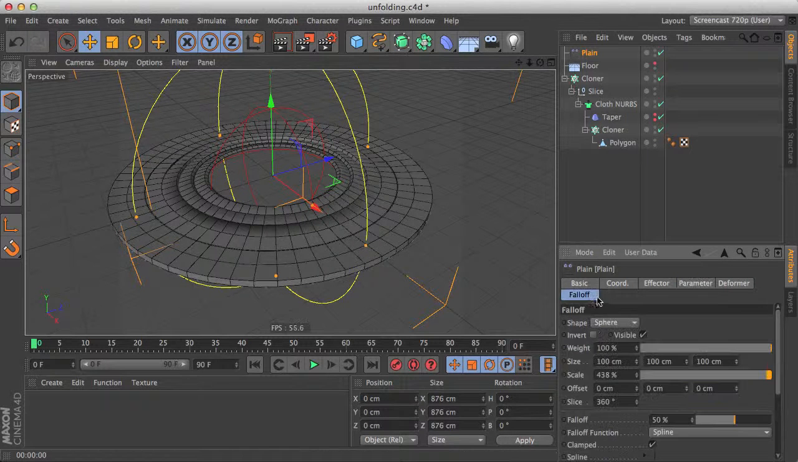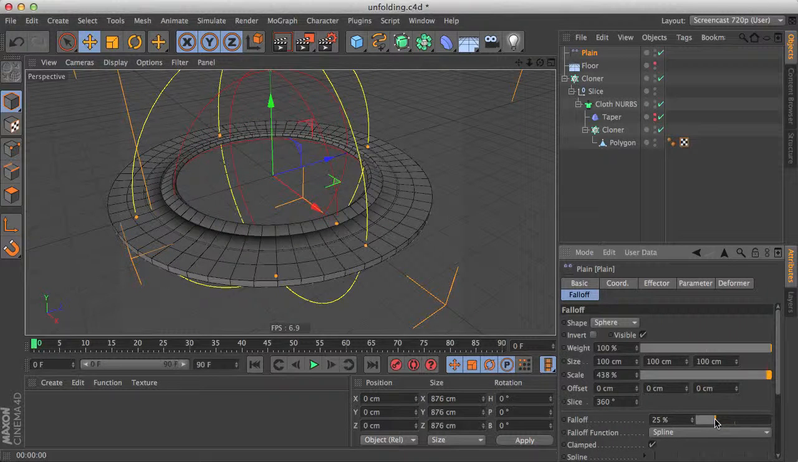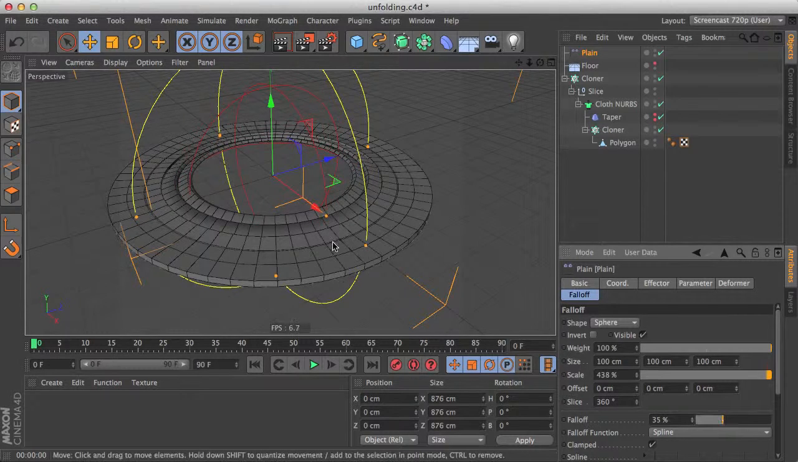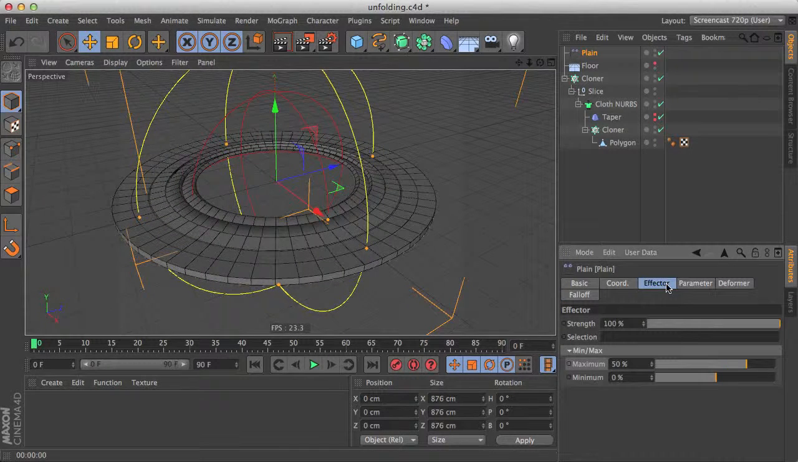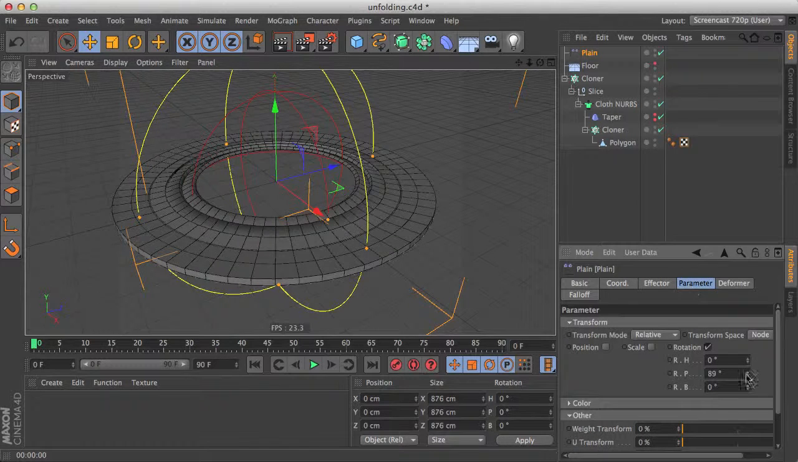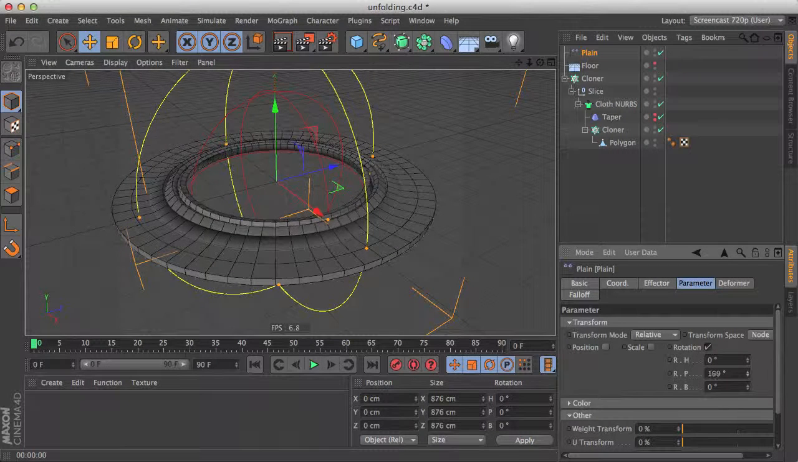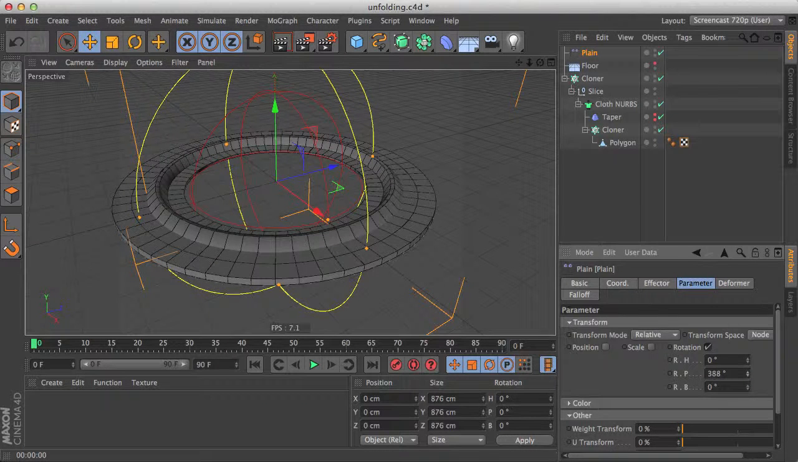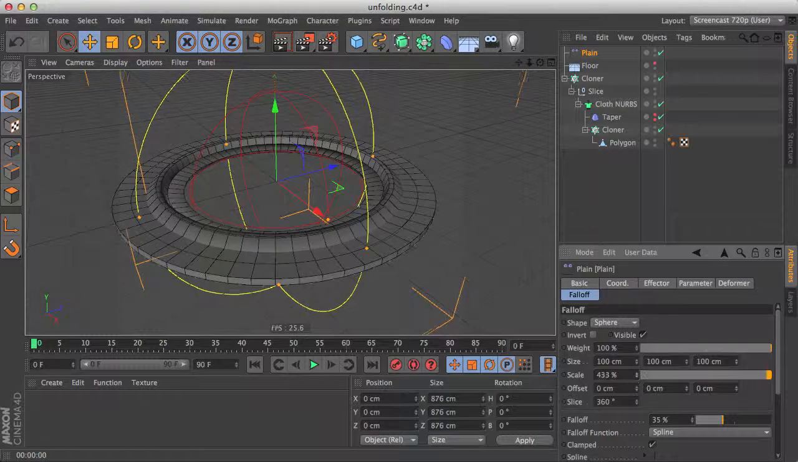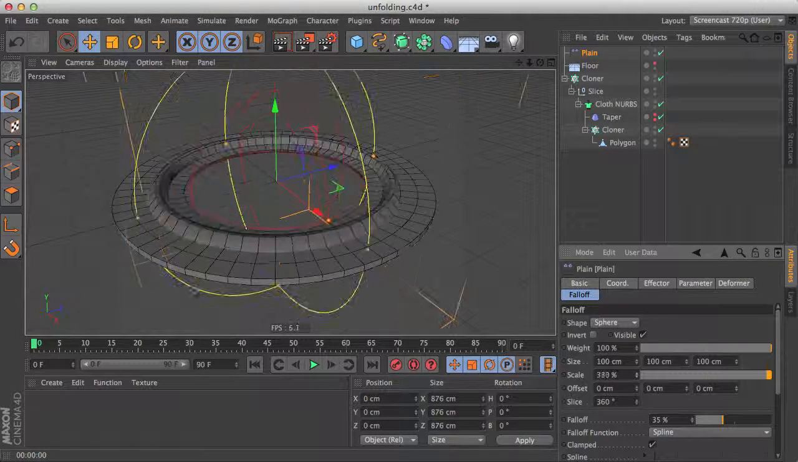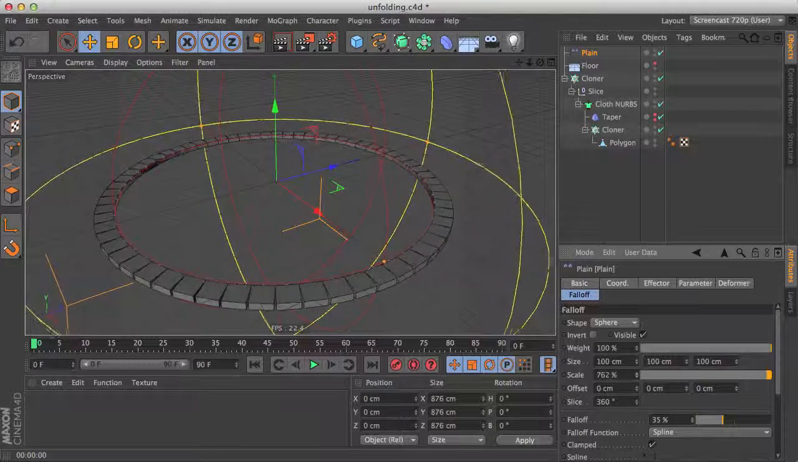And let's go to our falloff here. Let's make it a little more rigid. Let's bring it to 35%. And let's go to our parameter and play with the rotation until we see something that fits. I think around 360 is good enough. So if we play with our scale now, we can see that exactly when the clones are visible, what kind of rotation they have.